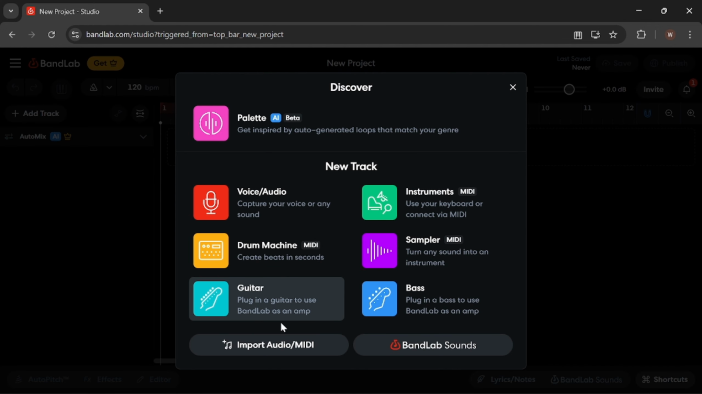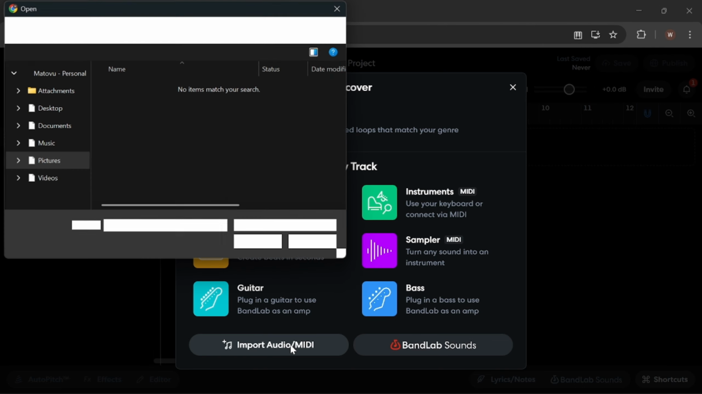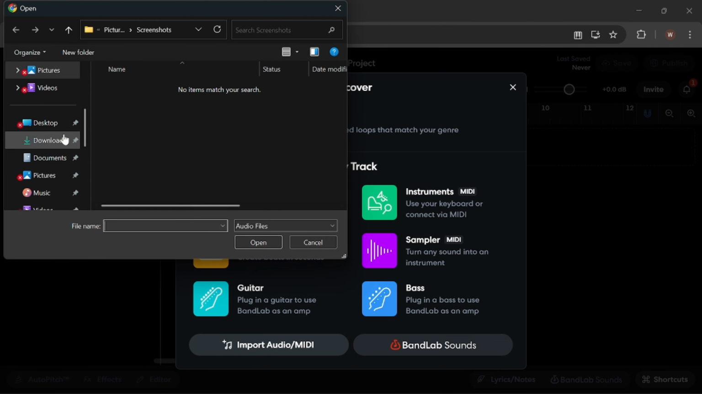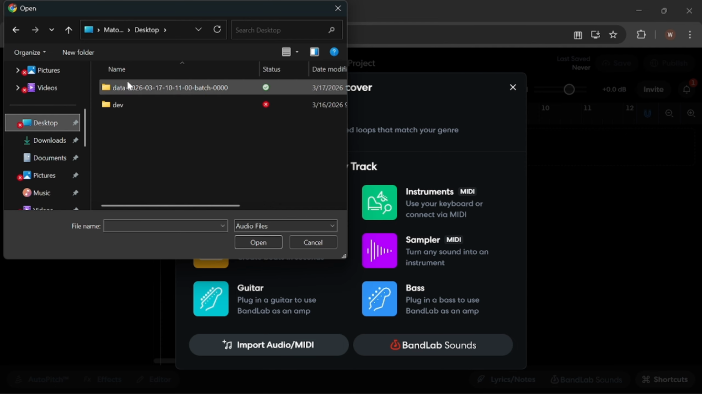To import beats or any audio file on your laptop, look for the area that displays the prompt, Import Audio MIDI. Click on it to open your laptop's file browser. Navigate to the location on your laptop where your beat files are stored. Select the desired file and click Open. The file will upload and appear in the project timeline on your laptop.